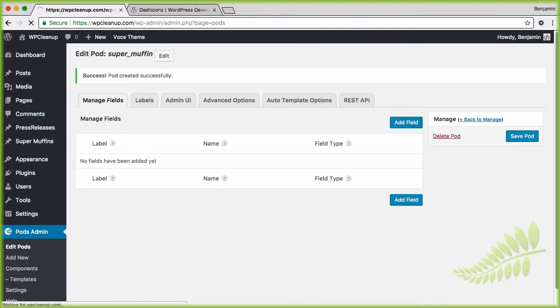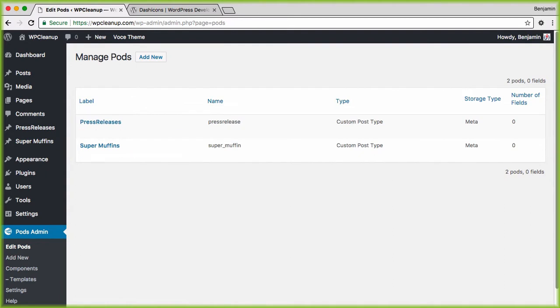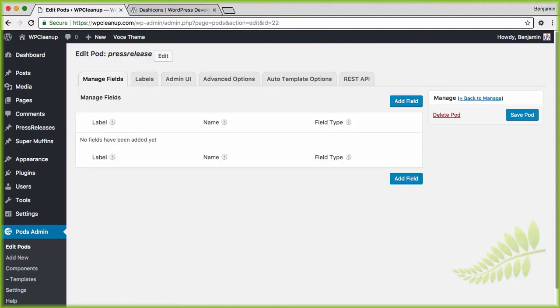All right, so let's go back to our press release. See, now when I click on the Pods, I can see that we've created 2 different custom post types. But let's go back to the press release because this webinar really is about more of the advanced functionalities. We already saw how easy it was to create the custom post type. It exists here. But this is just very basic. There's no real help here, or there's no real pizzazz. So we're going to spend a bit of time in the labels, admin UI, and the advanced options area.